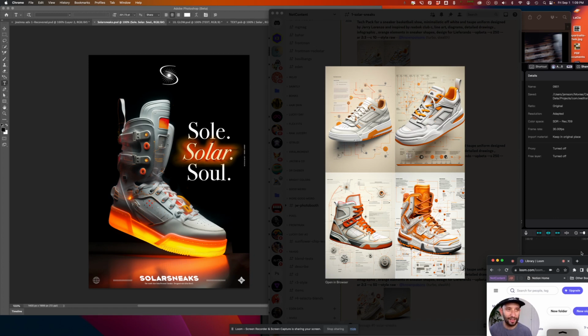What is that hook? For this, I think the key was to really make sure that it was very clear, especially since it's a social ad, that it was solar powered sneaks and that it had something to do with that and that it lit up and all that sort of thing. So I started off with the idea that some sort of solar powered sneaker is going to have intense technical drawings and blueprints and that sort of thing.